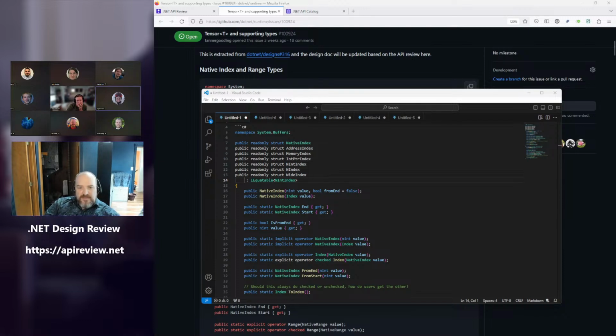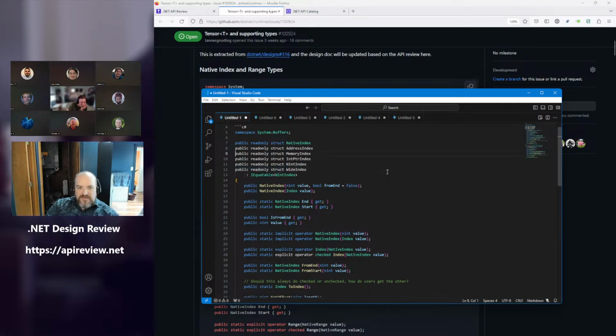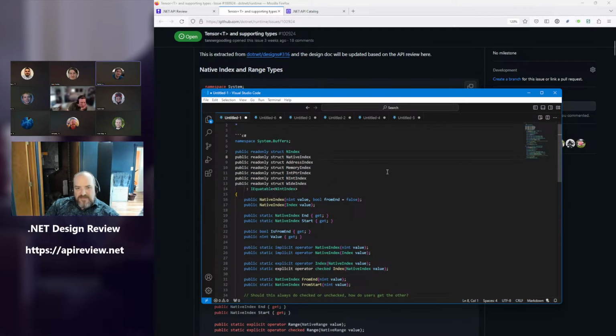Steve, what do you think about NIndex and NRange? Is that worse or better than native index and native range? I like it better than native index, just because then, who knows what that n means. My concern with it is we're doing this in the same breath as SpanND, and if we do use n in SpanND, it's a different meaning of n, and I think that is possibly also confusing.